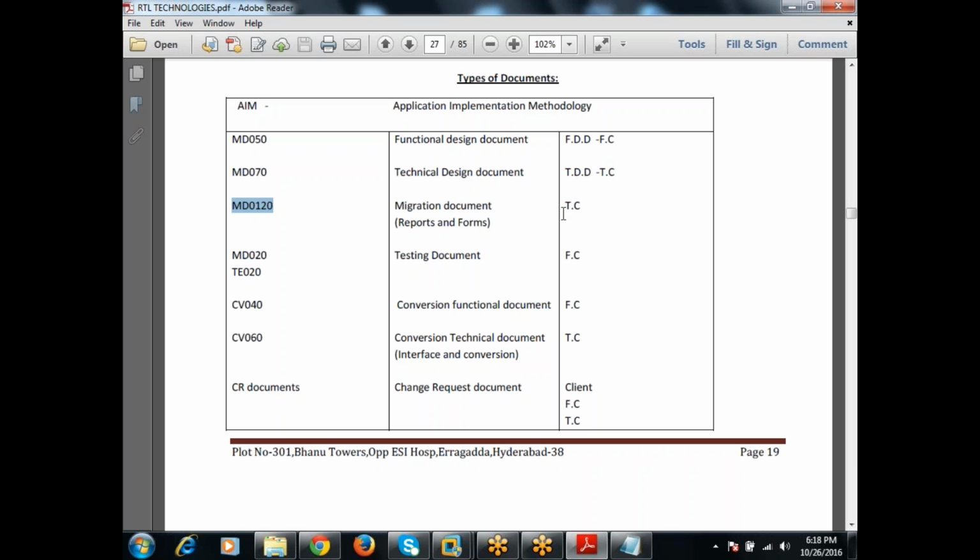MD120 is a migration document: how to migrate the reports and forms from one instance to another instance. This is our job only, the technical consultant. We are going to prepare the migration document.